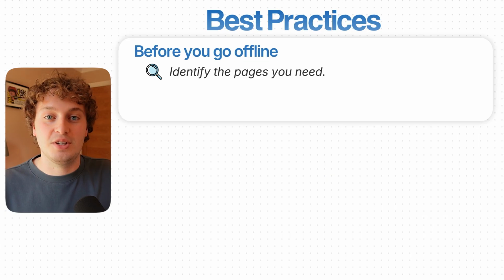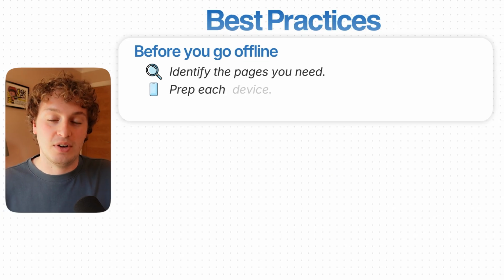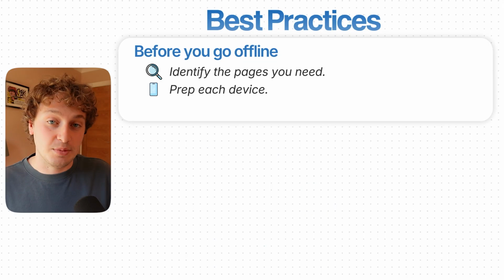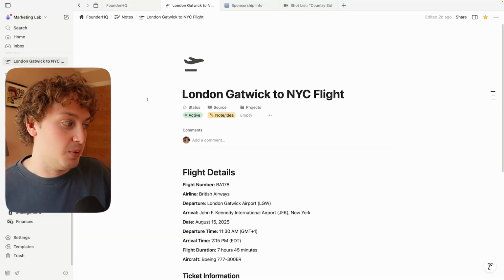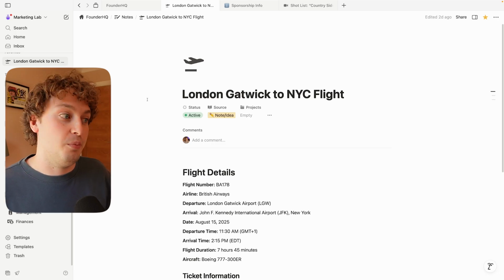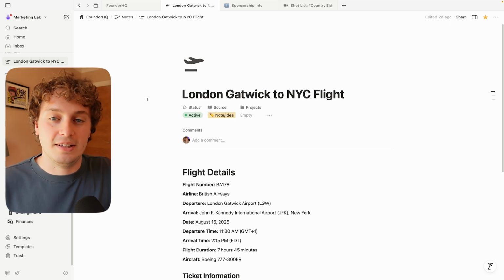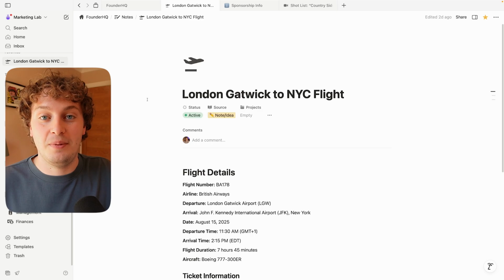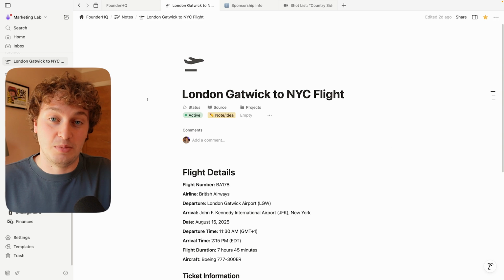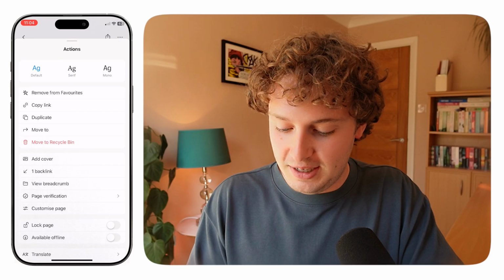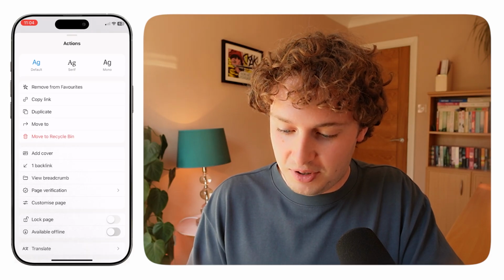The second thing you'll want to check is if you're using multiple devices, currently Notion doesn't sync between your devices. So as an example, if I had marked this London Gatwick to NYC flight information on my desktop app, that doesn't mean that it's offline on my mobile app. And I think this is what's going to trip a lot of people up. So if you are going to be using this information on your phone, which in this context, I probably would, you want to make sure on your phone, you come to the three dots here and that you mark this off as available offline as well. And so now this will be accessible on your phone.